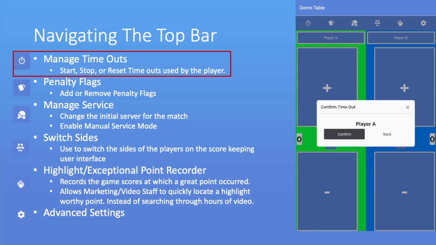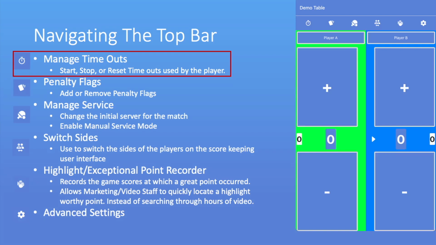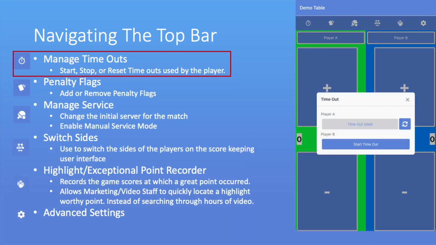We confirm that they would like to take their timeout, and then they are given a 60-second timer that will eventually run out, or you can end the timeout early by clicking End Timeout. And after using their timeout, the timeout button is now grayed out. It says timeout used. If you mistakenly hit timeout for the wrong player, you can reset the timeout access so that they can use it again.